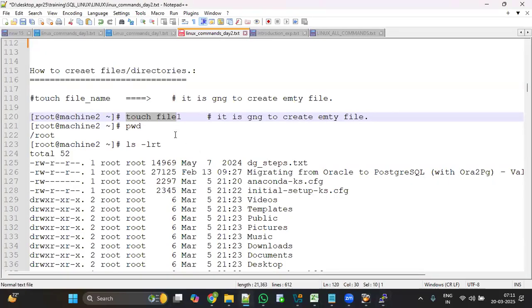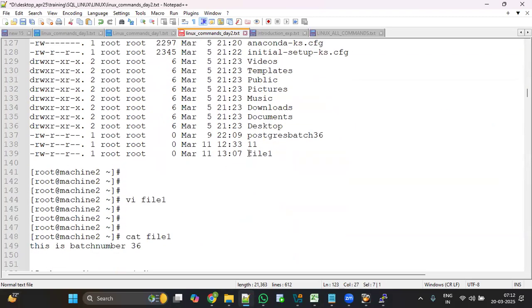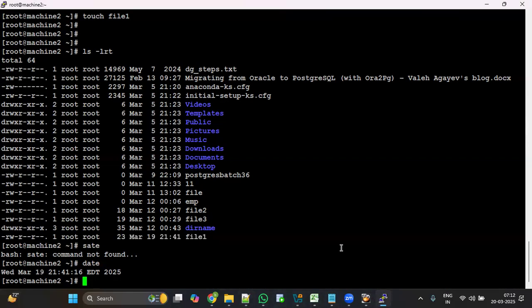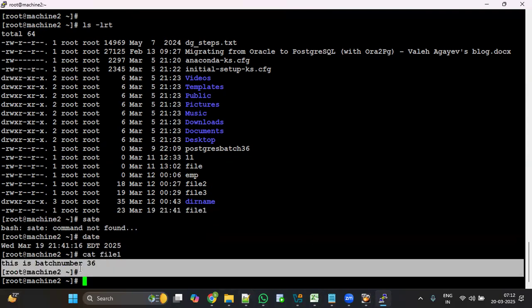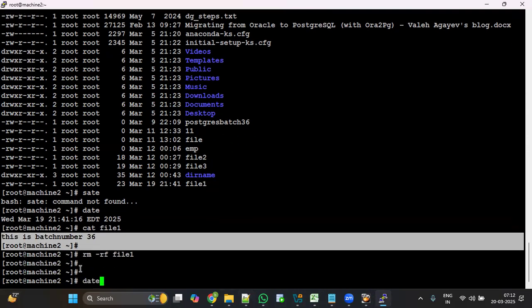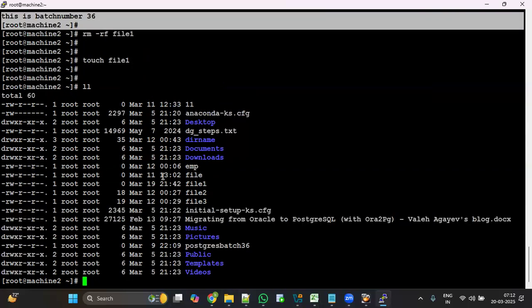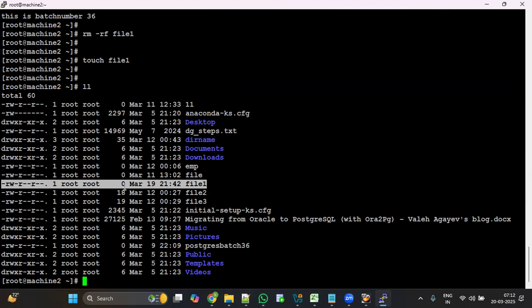If you want to find the present working directory, just use pwd. To list the files and directories, ls -lrt, and I can see file1. So this file already exists. Let me remove this file with rm. Now I can create a fresh empty file: touch file1. Now ll. Where is file1? It's a just-created empty file with 0 size.